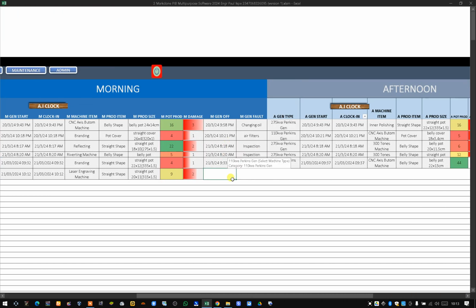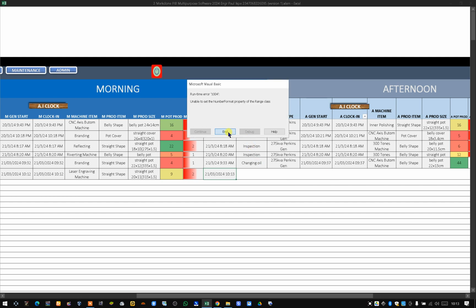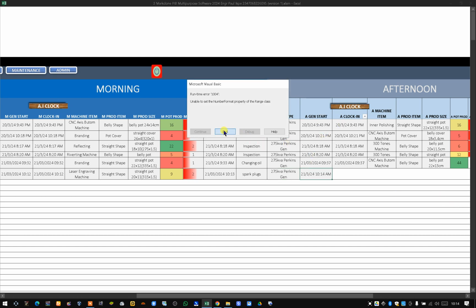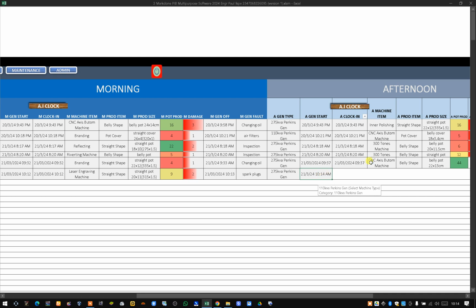Then generator was off at what time? I'll mark the time the generator was off here. So generator fault, what was the fault of the generator? I'll say maybe oil filter, changing oil, air filter, spark plug. Then we now enter the afternoon section. Generator type, which generator did they use? 275. And when the generator starts, I'll mark the time, by 10:14 a.m. That's when it started.